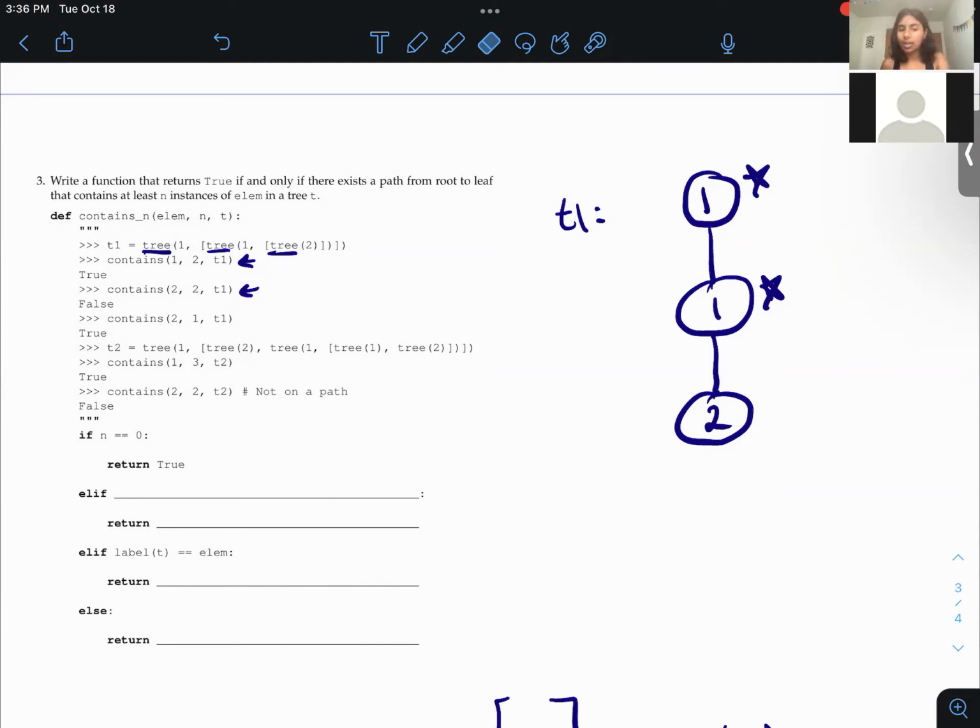And then the last doc test is asking us if T1 contains the element 2 at least once in a path from a root to the leaf. And we can see that it does right here, and that it is at a leaf node. So that's a case that can happen, that we can see the element at our very last node.